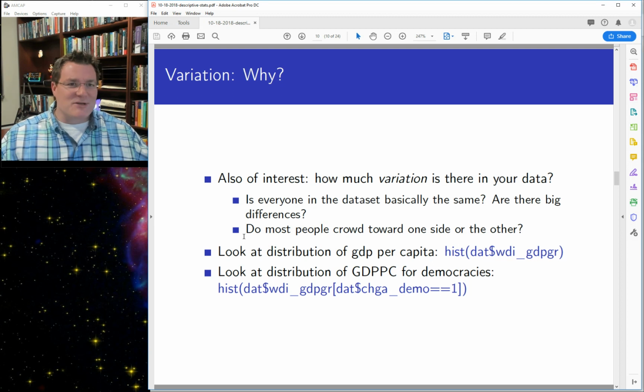5 foot 9 inches, for those of you who are in metric countries, that is to say everywhere but the US.